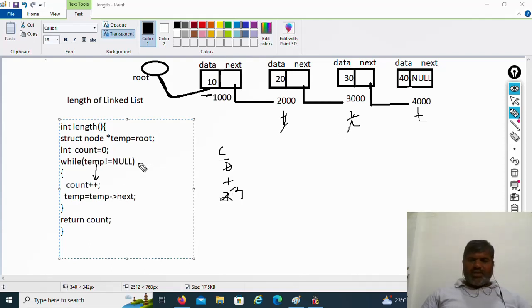Now 4000 not equal to null, yes, enters, count plus plus, now count value becomes 4. Now temp is 4000, 4000 of next is null, null will be stored in temp. Now null not equal to null, false, comes out of the loop, return count. What is the value in count? 4. So this 4 will be returned to the caller.